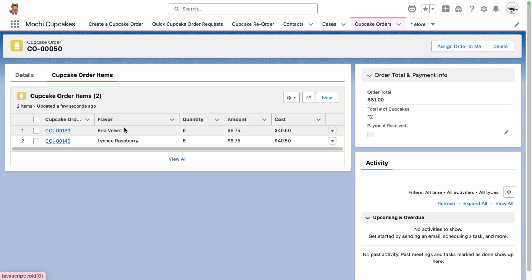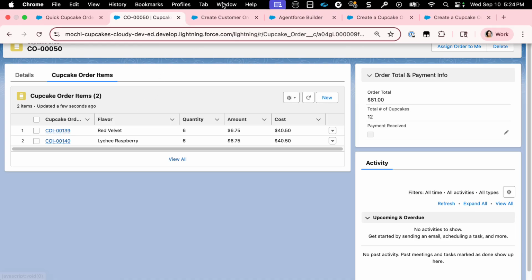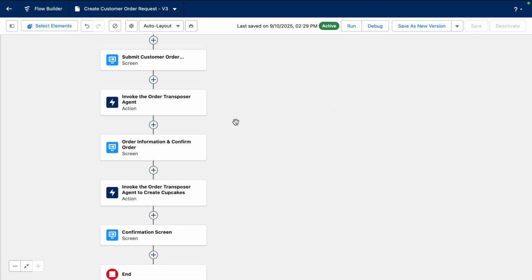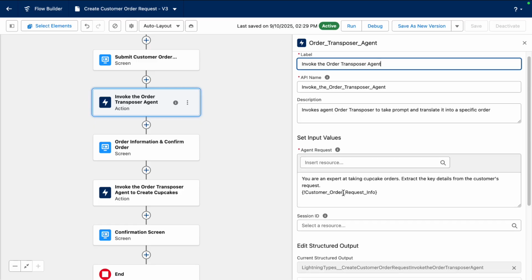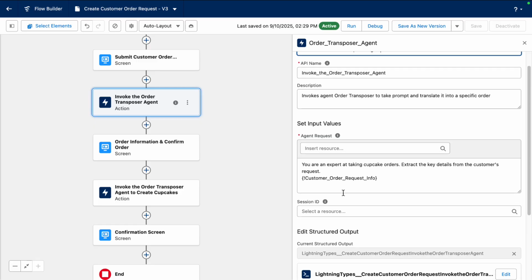So what is all this magic? It's your favorite automation tool, Flow, supercharged with an agent action. So let's take a look at this. It's a fairly simple screen flow. And the real star of the show is this agent action element that you see. So inside, we gave our agent a clear job description. You want an expert taking cupcake orders, extract the key details from the customer's request.